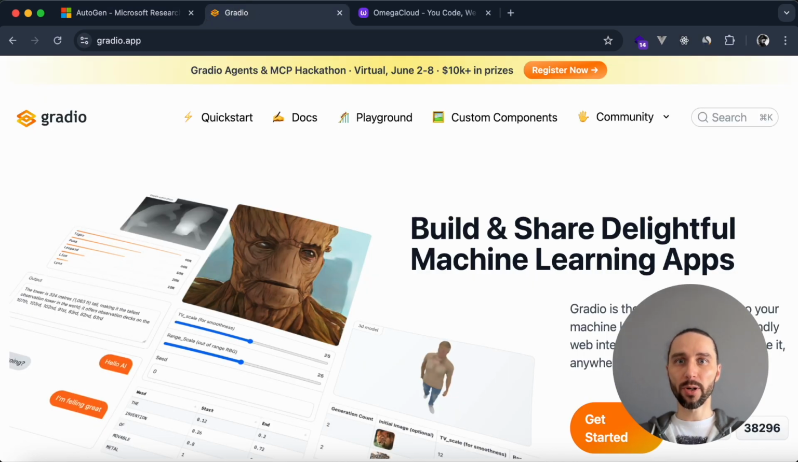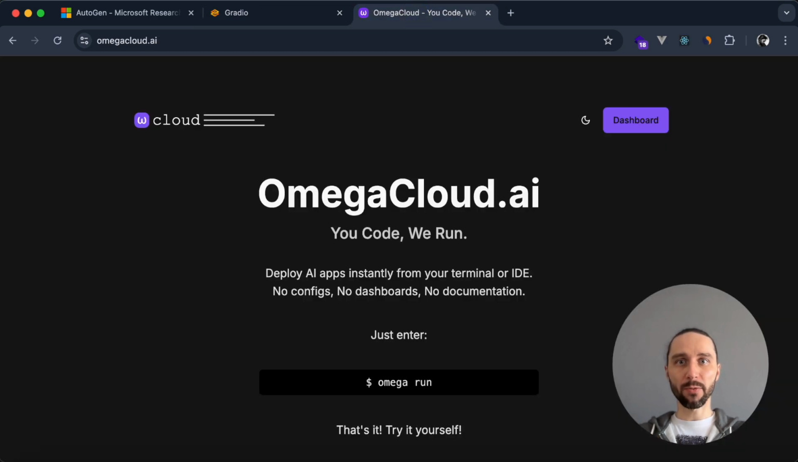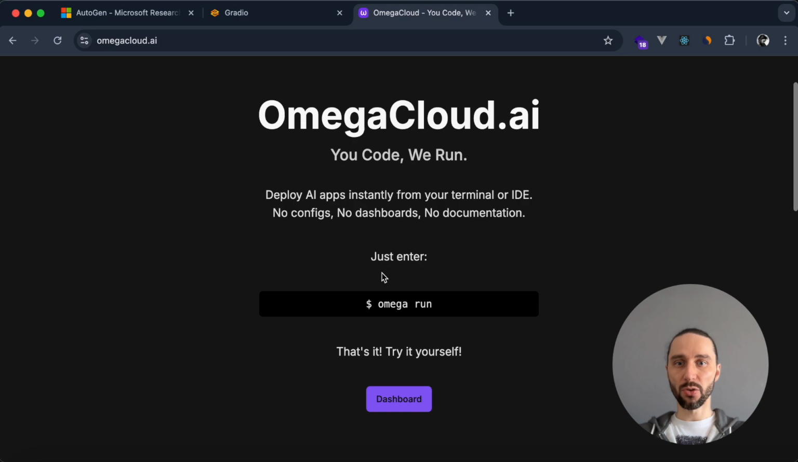Gradio is a Python framework that simplifies the development of interactive applications. Think of it as a front-end framework for Python. And OmegaCloud is a backend platform that provides infrastructure, services, workflows, and inference to run your application with zero hassle and at maximum speed. To do this, you just enter Omega Run. That's it. So let's begin.